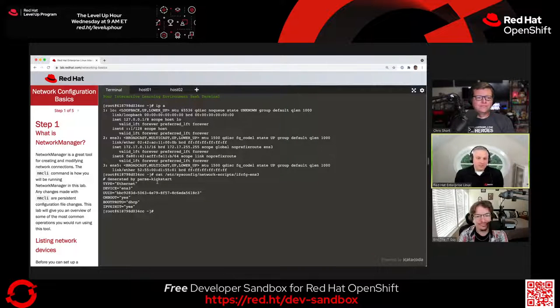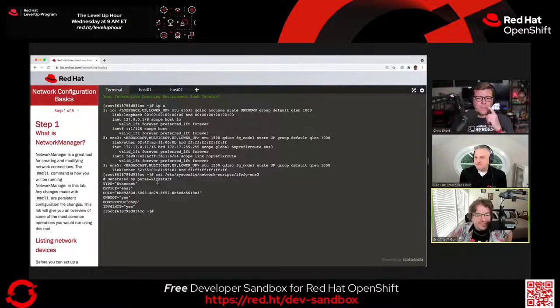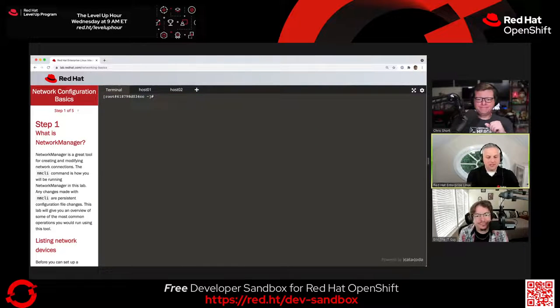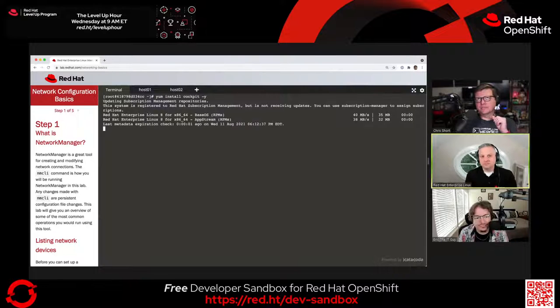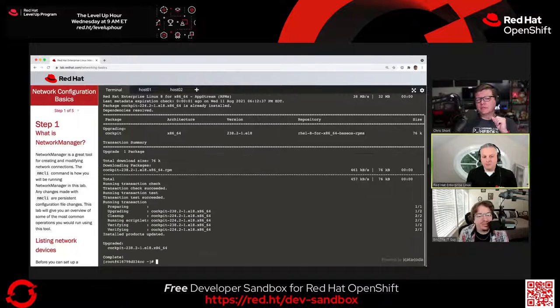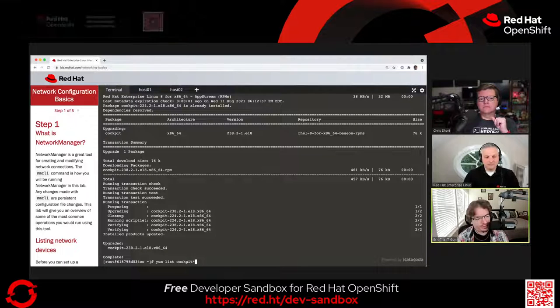Eric, I'll let you direct where we want to go next. Do you want to talk about the cockpit integration, or do you want to talk about NMCLI? Let's start on the command line, then we can talk about cockpit. And while you're thinking about that, let me make sure that's there. There's not a separate module for networking, is there? I believe it's part of the base, but let's look. I think it may be cockpit-network.